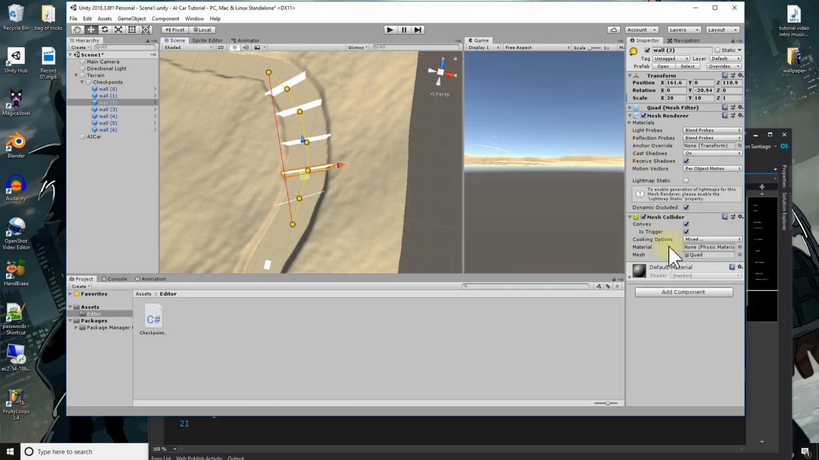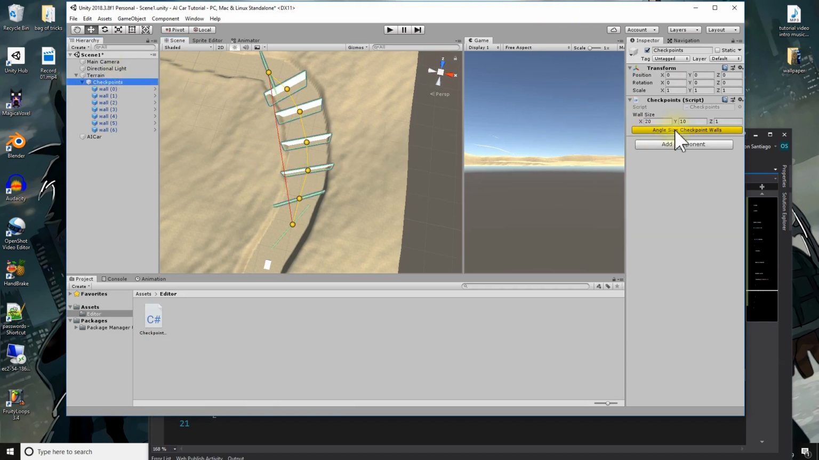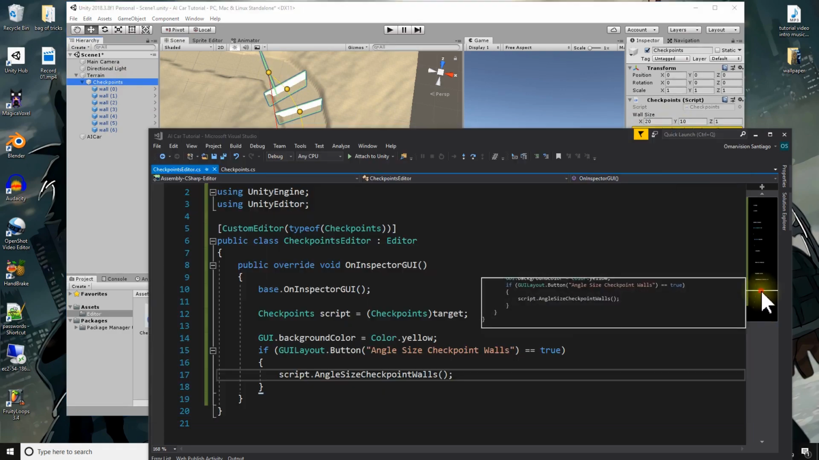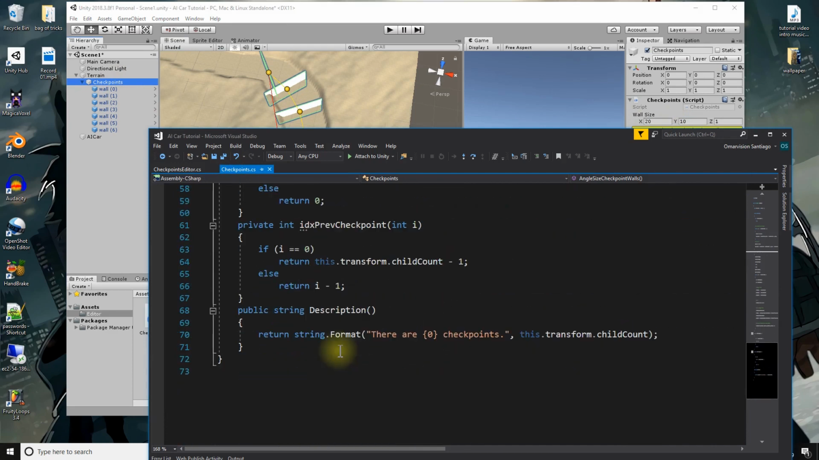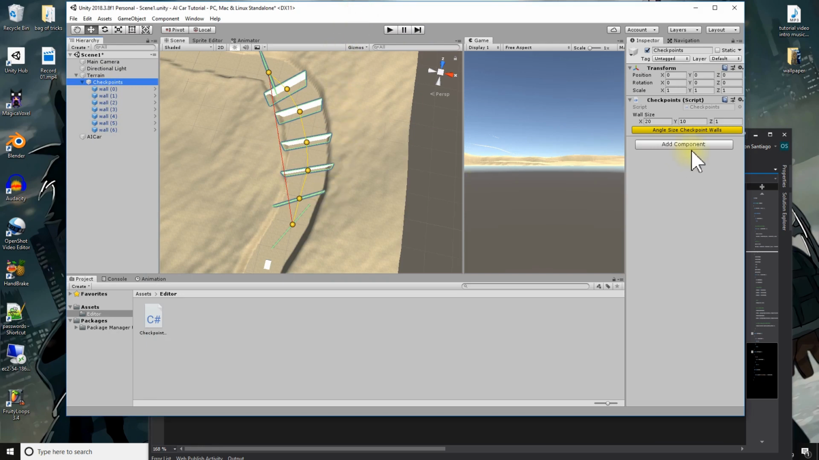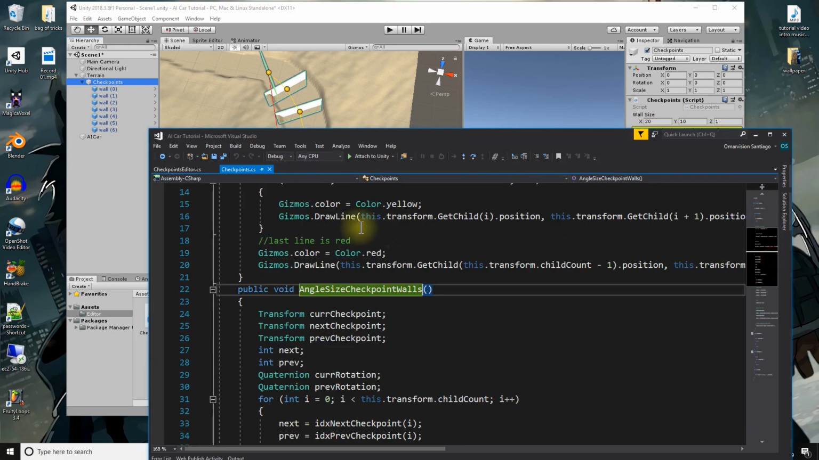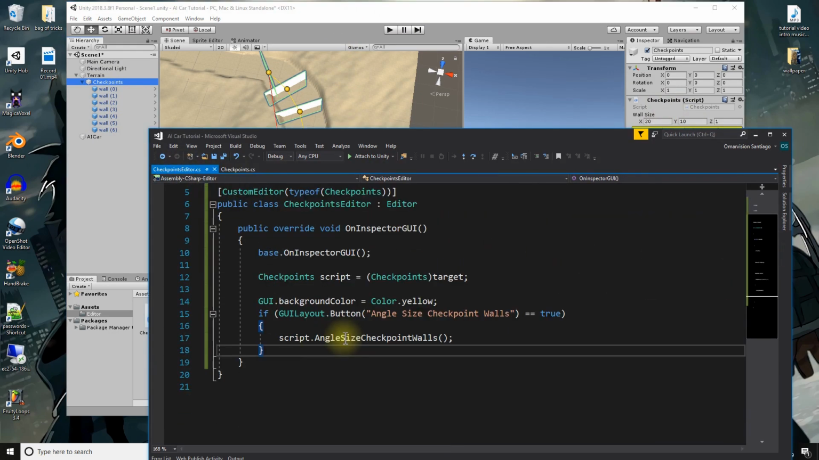In the editor script for when you have the checkpoints, I think it'd also be nice to tell me how many points I have in my checkpoint list. So that's why I had this function here called description, and the description tells me how many walls there are, child count. So if I want to display that in my editor, I'm just going to go back to the editor script here, and this did the button.